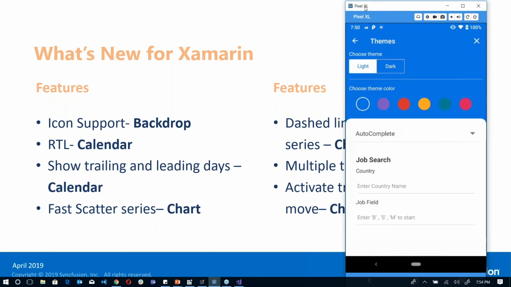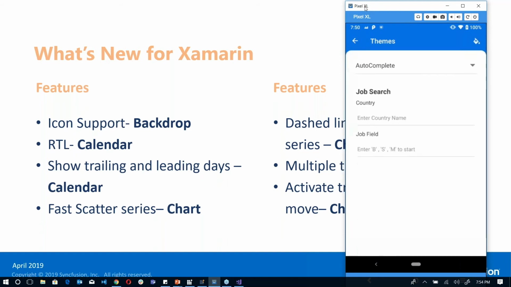Also, this particular demo shows the theme that is applied to our controls.